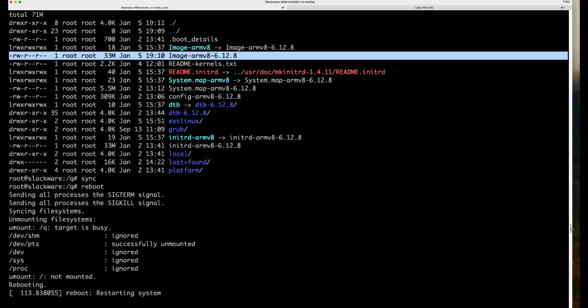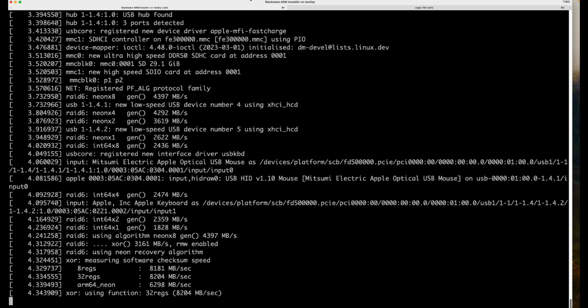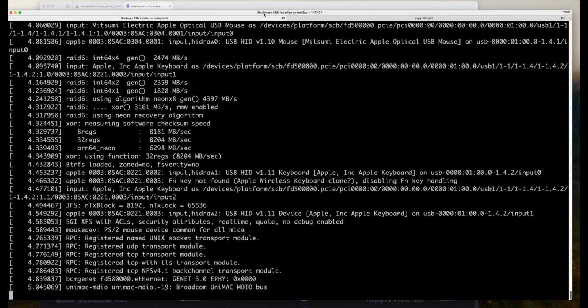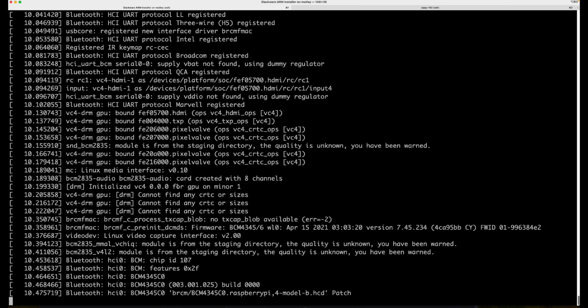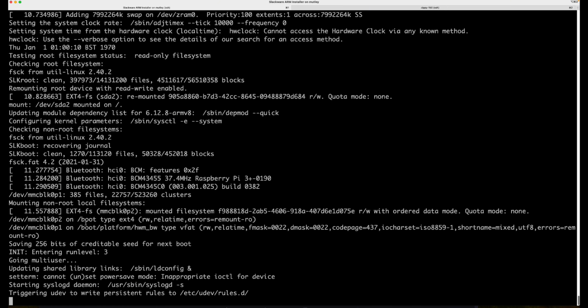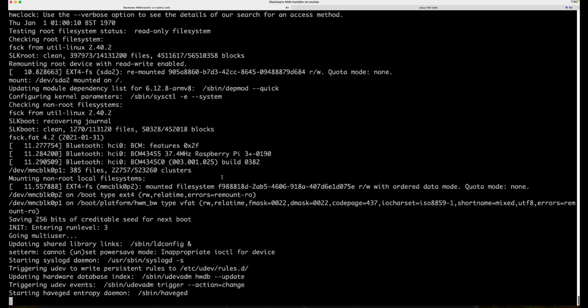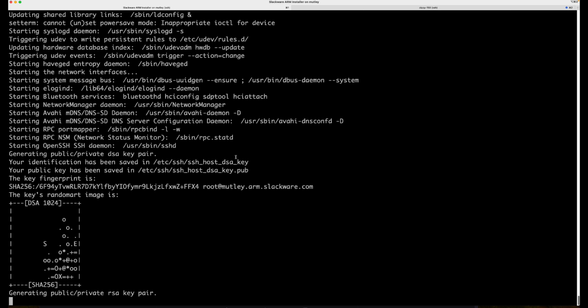Oh, sorry, hold on. Yikes! Oh, there we go. It scrolled off the screen. Yeah, so there we go. You can see it's booting now. Okay, cool. So we have a working OS again.